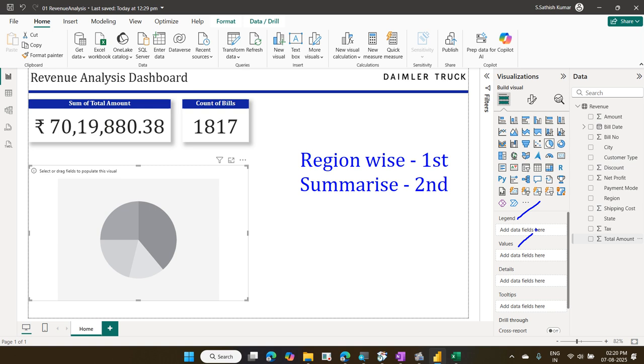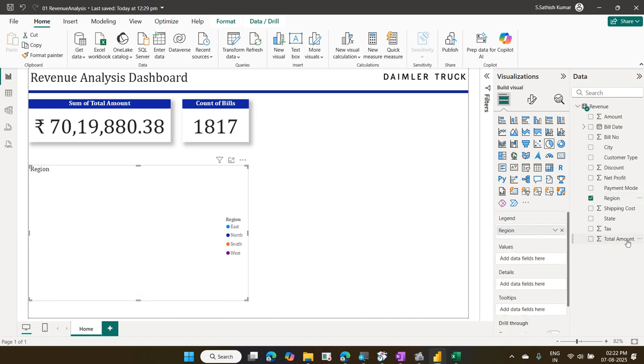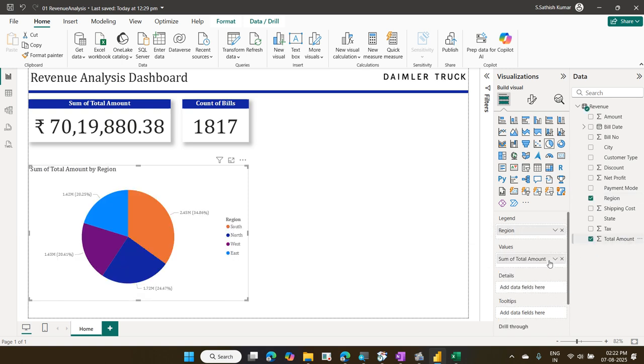That's all. Now tell me, my expectation is I want region wise sum of total amount. Where do I drag the region? Region should be at the first, legend. Total should be at the second. That's all. 90% of your chart is over. Let me do this. Region into legend, total amount into values. So we got region wise, what is the sum of total amount.